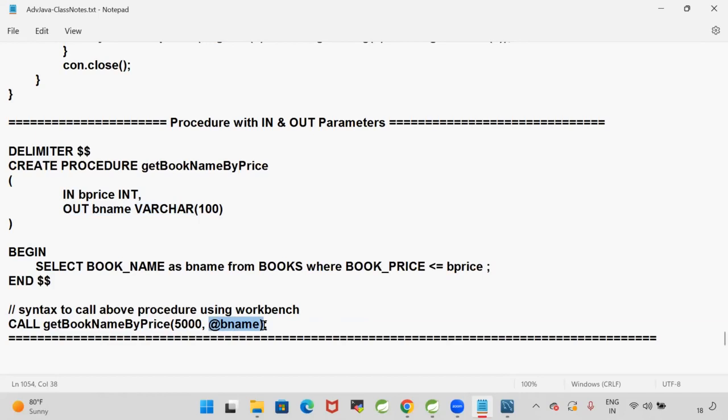Whenever our procedure is having an out parameter, we need to register that out parameter and we need to execute that procedure. Yes, we are able to execute a procedure which is taking both input and output parameters.